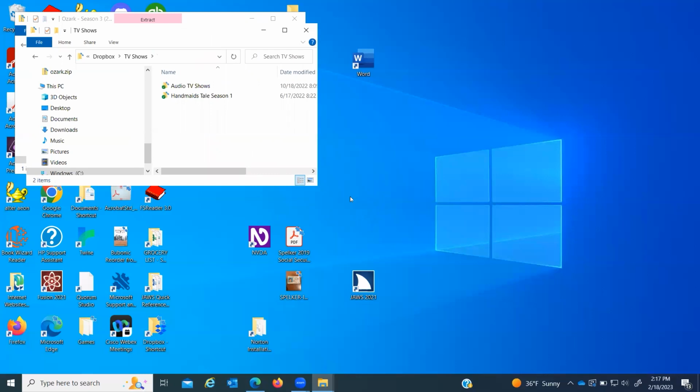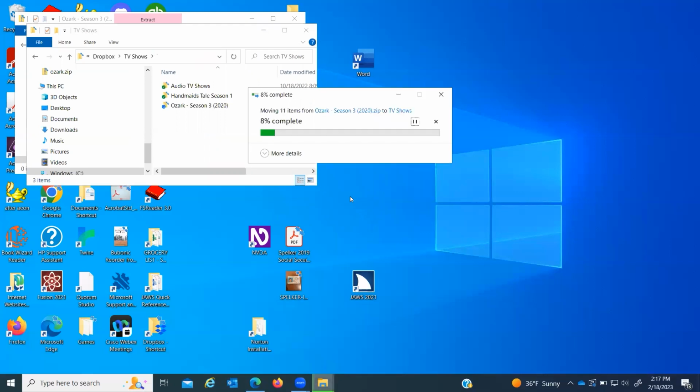And now I'm going to paste Ozark in here. Pasted from clipboard. 4% complete. Moving 11 items from Ozark Season 3 to TV shows. So it's going to take a few minutes, well, not a few minutes, so 30 seconds to get all the files over here.